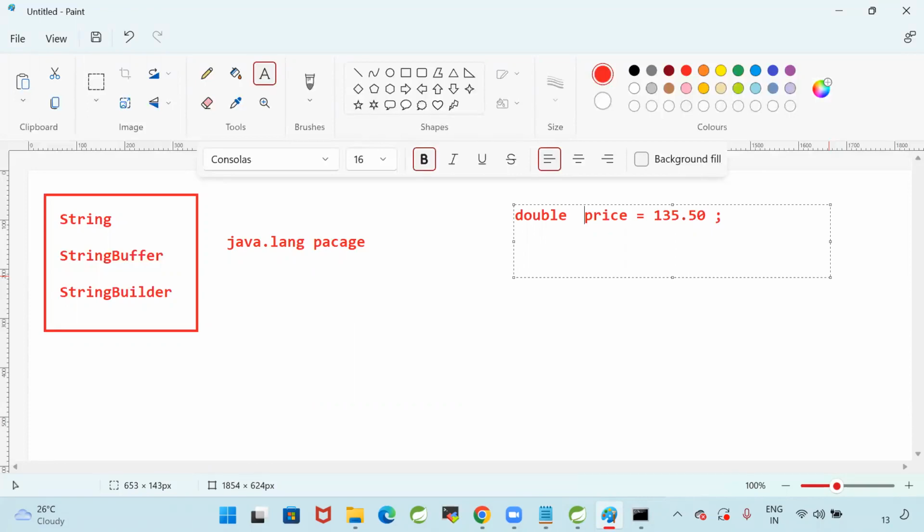Price I'm storing by using double data type. All right, I want to store the product rating, like a 2-star rating or 3-star rating. Now I am going to use byte. Rating is equal to 5. Can I use a byte for the rating? Byte will occupy only 1 byte of memory. That's fine.